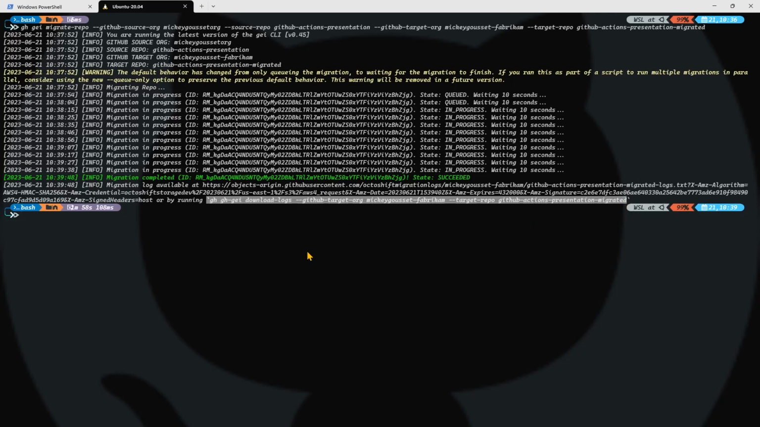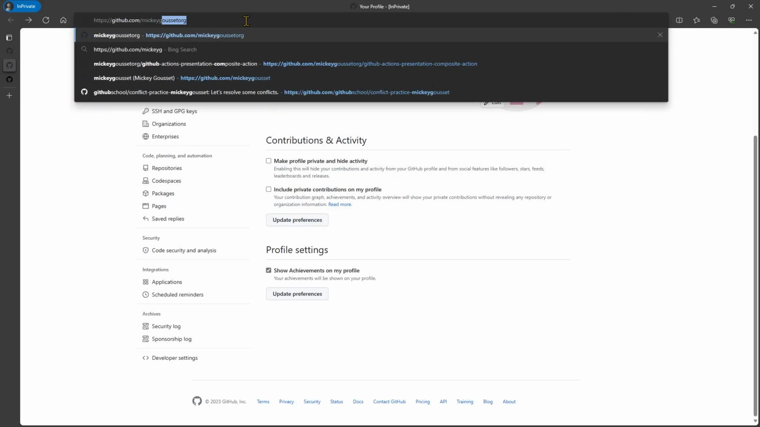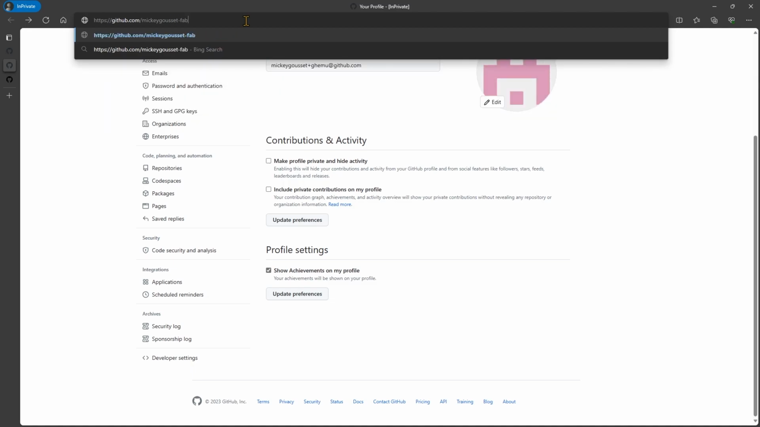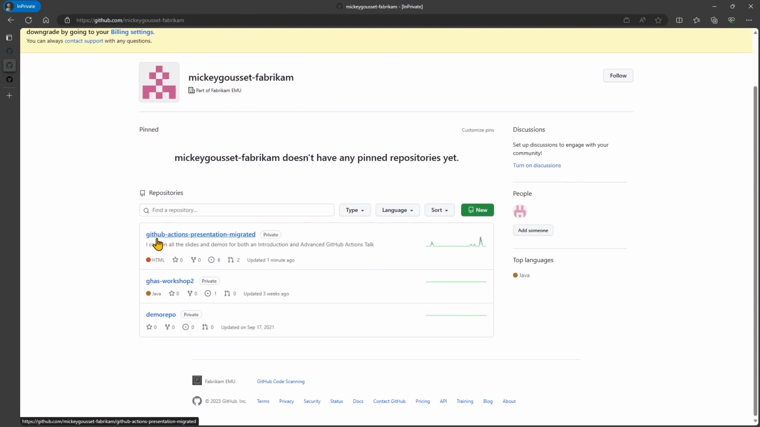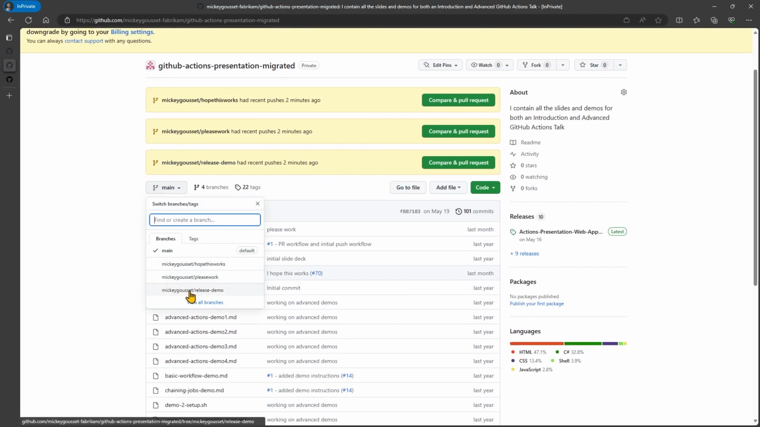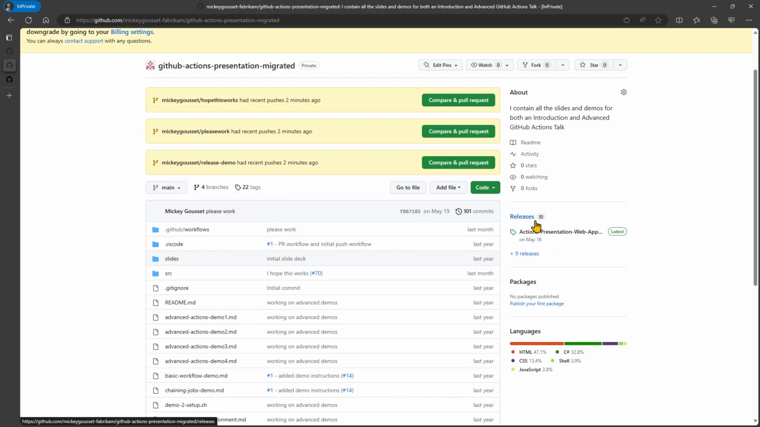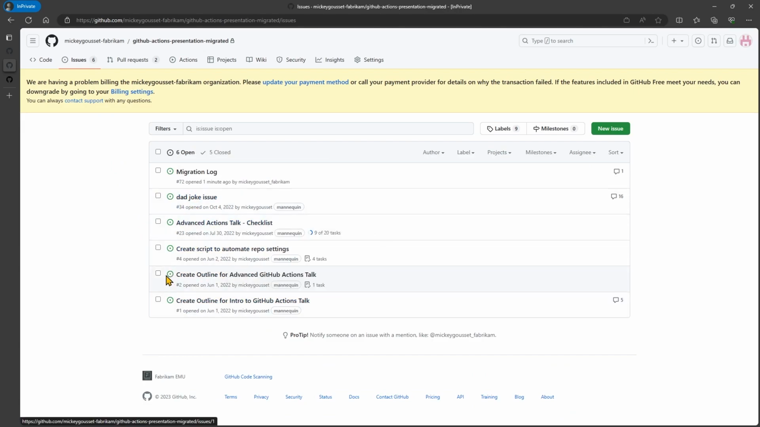But in this case, what I'm just going to do is go over to the migrated repository. I'm going to go to github.com, mickeygoose-fabricam. There we go. And you can see we have the GitHub Actions presentation migrated repository. And if I go into that repository, then you'll notice that I have all my branches. I have all my releases. If I go to issues, you'll notice I have 6 open issues, not 5, and that's because one of those is the migration log itself.